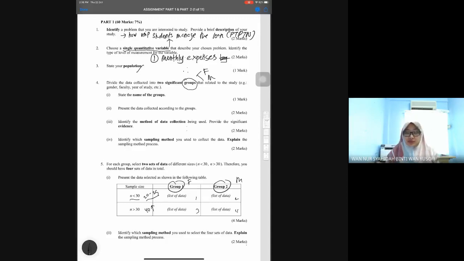But we just need two groups. So you can make group 1 year 1 and year 2, and group 2 year 3 and year 4. Only two groups, cannot be more than two. The simple one is gender, but still we need to see whether it is significant to your study. So how will the data be? This is important. The data is very important.